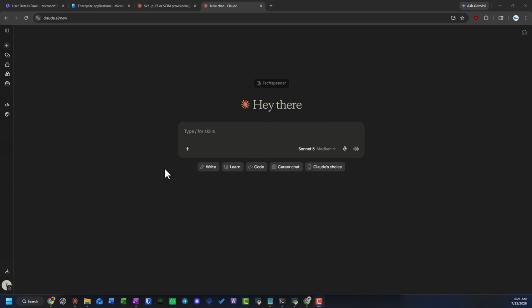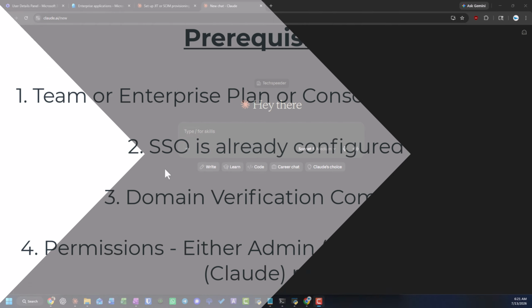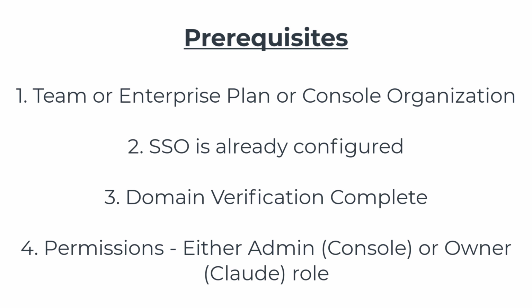Today I want to show you how to configure just-in-time or JIT provisioning for your Team or Enterprise Claude plan. Before we jump in, this guide assumes you've already completed the single sign-on setup, including domain verification and single sign-on configuration with your identity provider. In this case, I am using Microsoft Entra, and you have an admin, console, or owner Claude role.